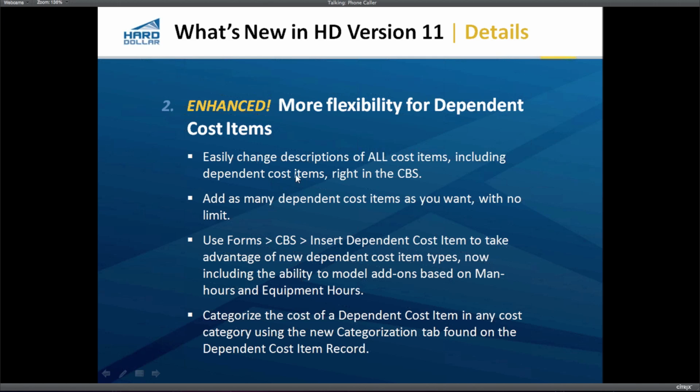First and foremost, you can easily change descriptions for all of the items. It sounds like a simple thing, but for those of you that have been using Hard Dollar, it's probably our most asked question: why can't I change the titles of those dependent cost items? You've got to go into the view menu and customize, and it's like a 27-step process to change the titles. So what we've done now is, you can go right into those items and change the descriptions just like you can for a non-dependent item. In terms of putting the descriptions in, dependent items and non-dependent items are now the same.